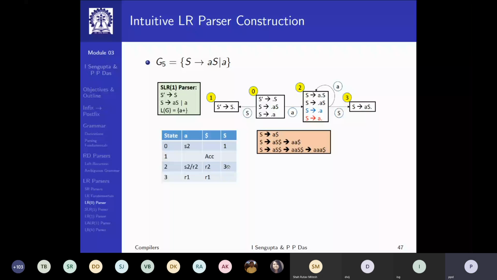Now, what is happening here in terms of the blue and the red? If I consider here, what should I do? I have a dot before A, which means that I'm expecting to see an A, which means that I must shift. That has been the protocol. And go to state 2. So on A, I must shift and go to state 2 again.